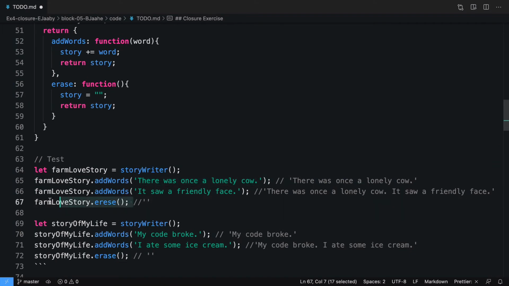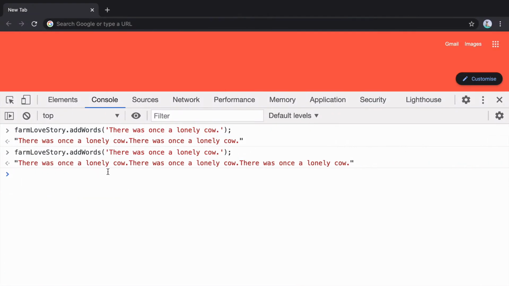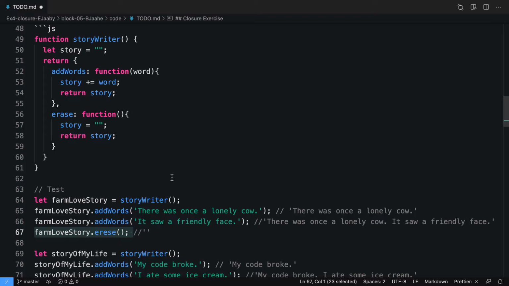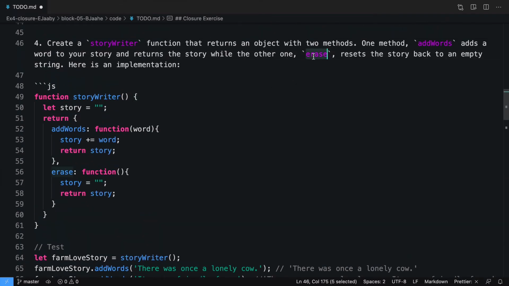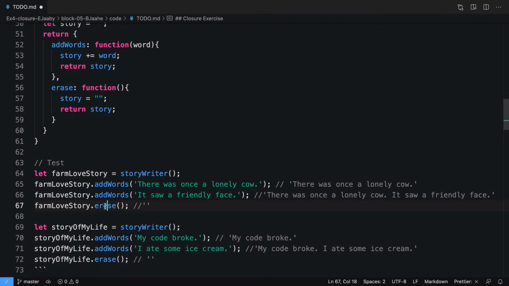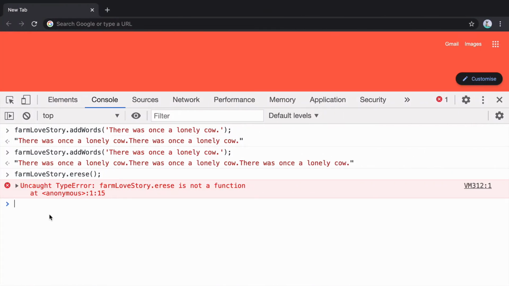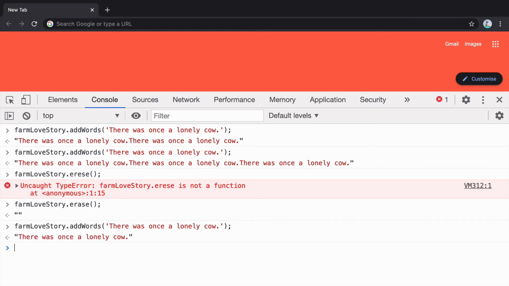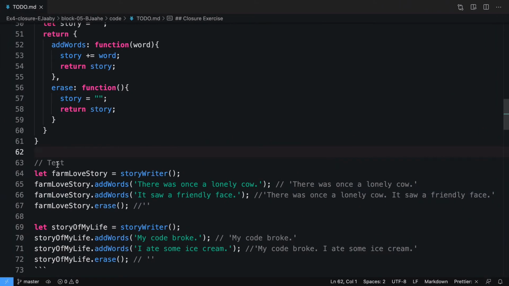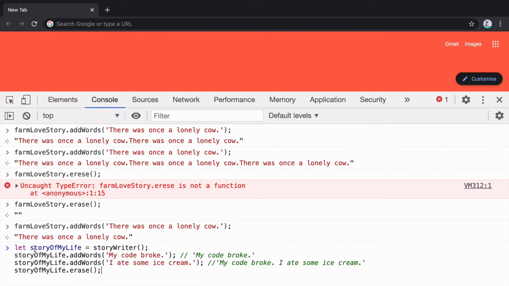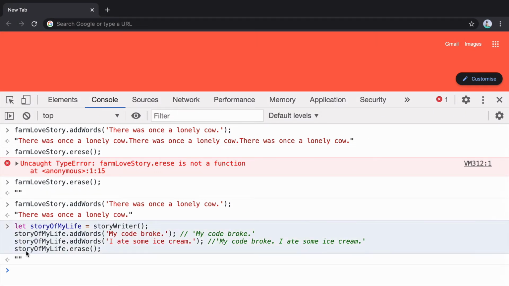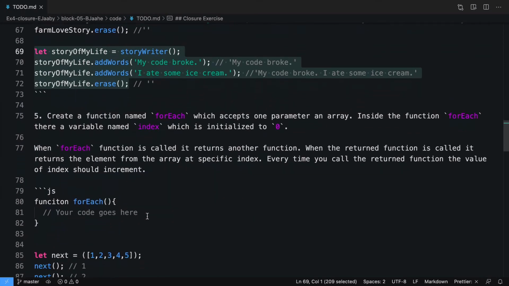How about doing erase? So when we do erase, sorry, there is a spelling mistake. The function name is erase here, and here it is e. Just save it. So let us call this function, and here we can see the value became empty. Now if we add one word again, it will become one word. So in this way we have created a function that can create a story for us. Let's just execute it again just to check if it is working properly or not. It is erased. So it is working properly.